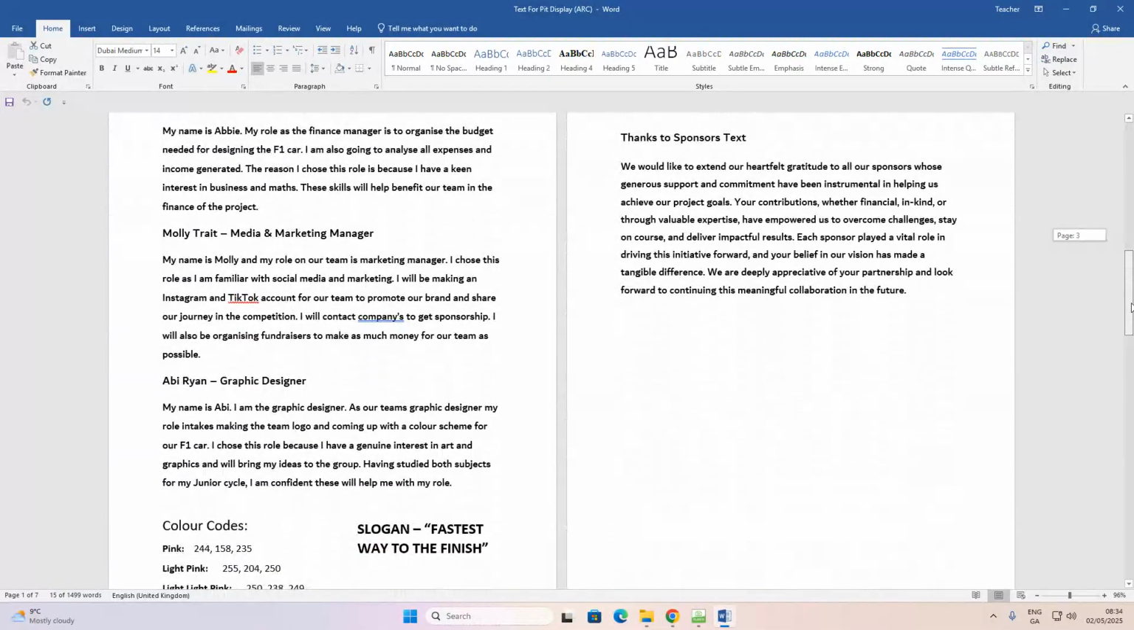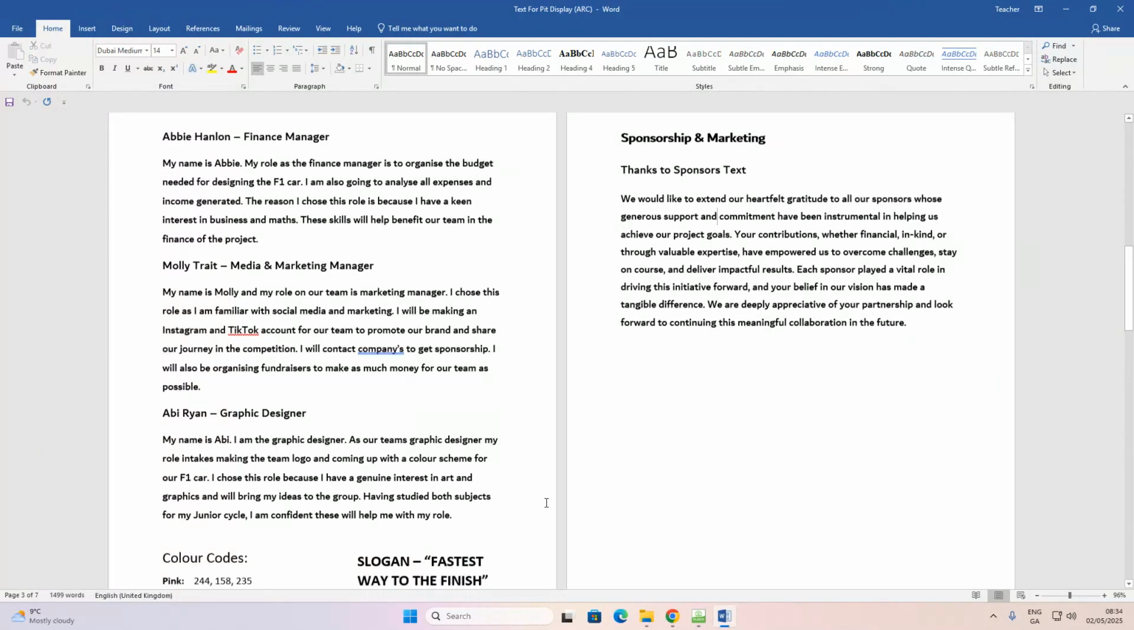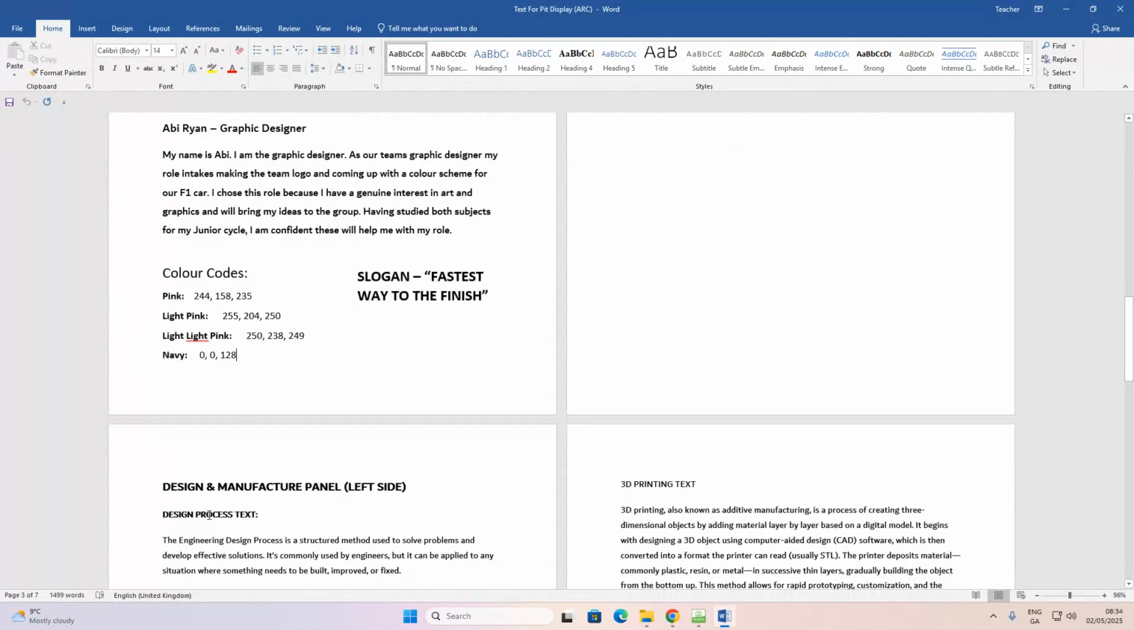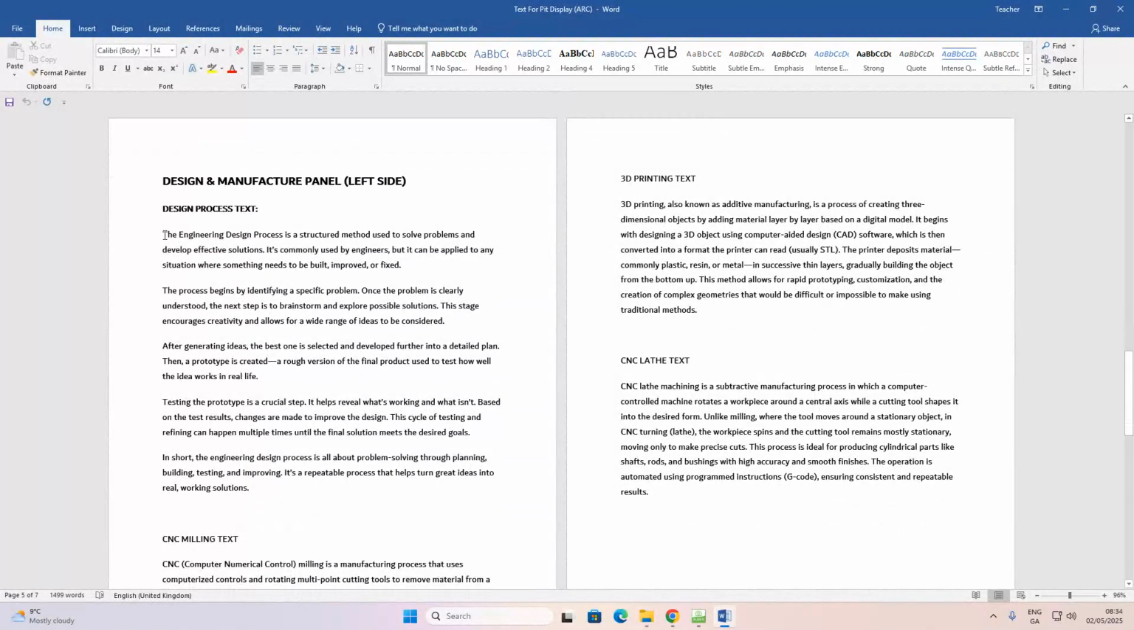Okay. Then in regards to the sponsorship, so that's that side taken care of. Sponsorship and marketing, text thanking sponsors. There it is. And there's all the color codes, and then there's their slogan as well, fastest way to the finish. Then the design and manufacture left panel. Here's the design process text that's going to go in that little middle portion, and there'll be 2 images to go to the left and right.